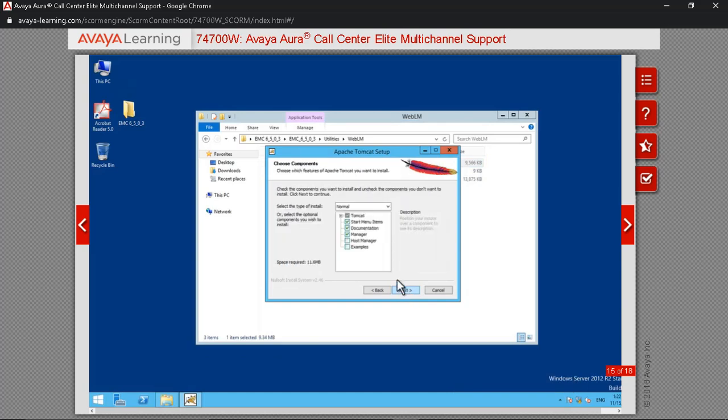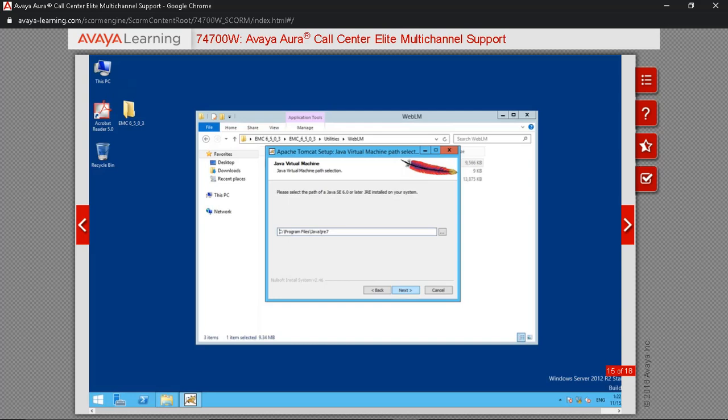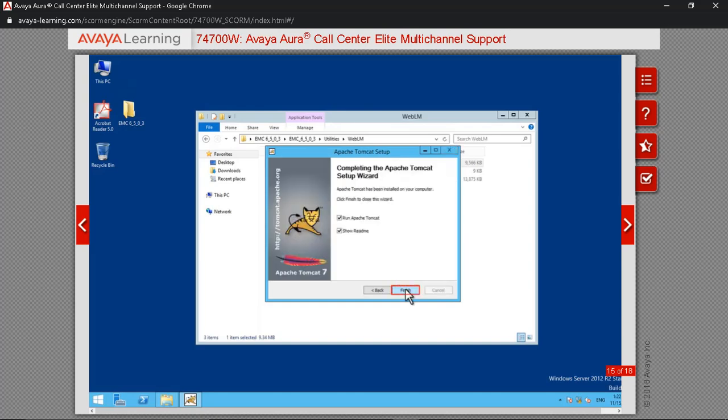On the Choose Components screen, perform the following steps. Expand the Tomcat node and select the Service Startup and Native checkboxes. Select the Host Manager checkbox. Click Next. We will not be entering the optional name and password. Click Next. On the Java Virtual Machine screen, select the install location of the JRE and click Next. On the Choose Install Location screen, click Install. On the Completion screen, click Finish.